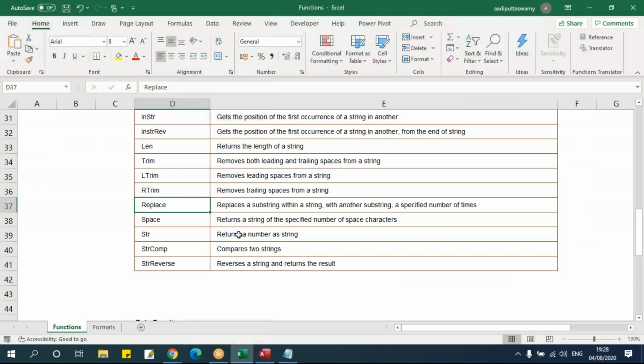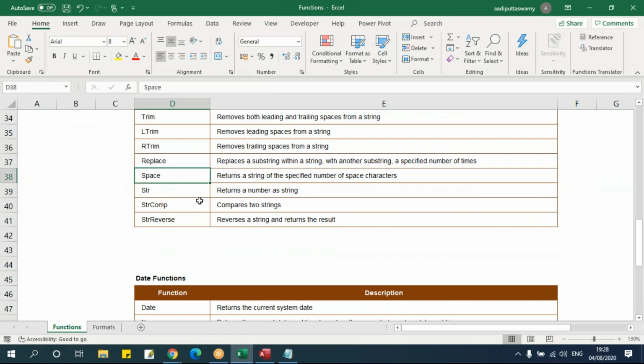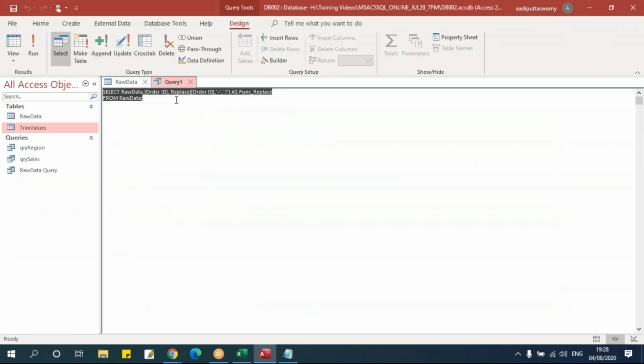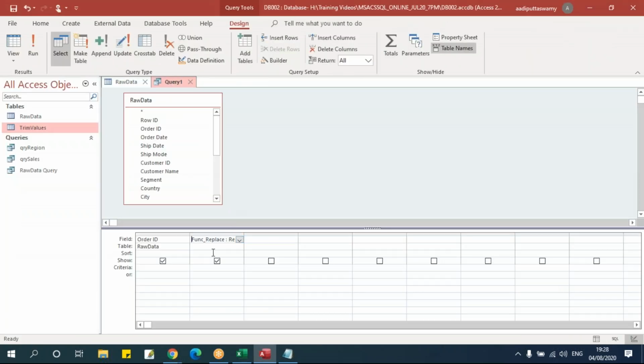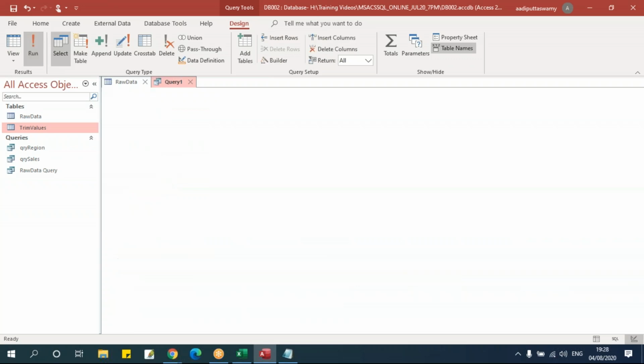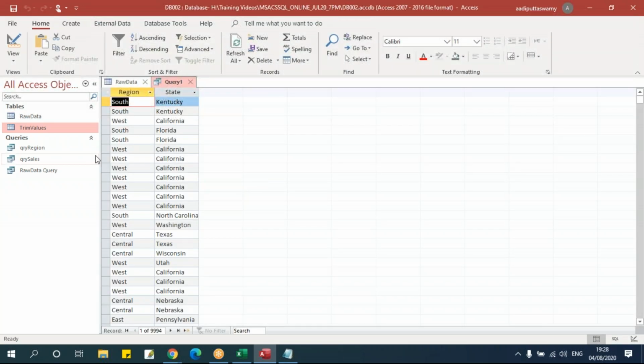All right. Next one is Space. The Space function will give me the number of spaces specified. For example, I want 5 spaces between 2 strings. Let's go here, right click, design view. Let's assume I want the region and state to be combined. Previously I used that hyphen. Now I want some 5 to 10 spaces. Let's say I want 5 spaces.